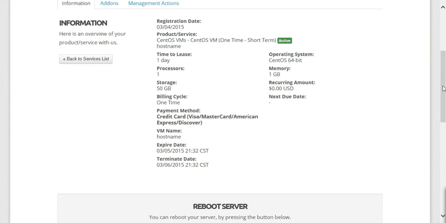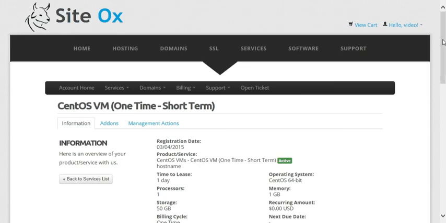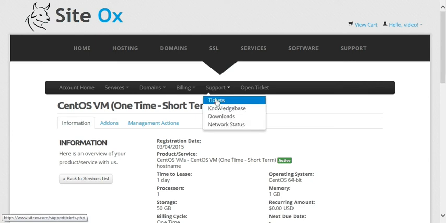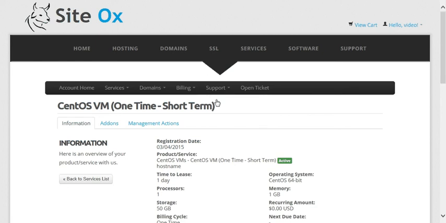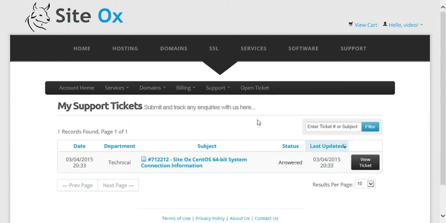Now finally, let's go look at the connection information. So we will go to Support and Tickets, and we will see our support tickets here. We see the one single support ticket for a CentOS VM, and we see that the title of this support ticket contains connection information. So I'll click on this support ticket to display the contents.